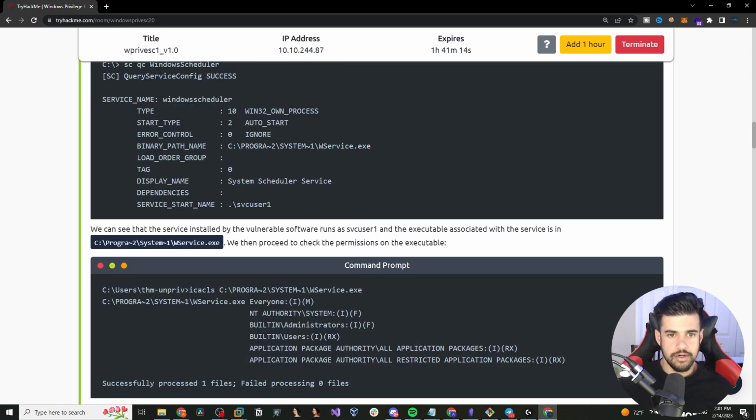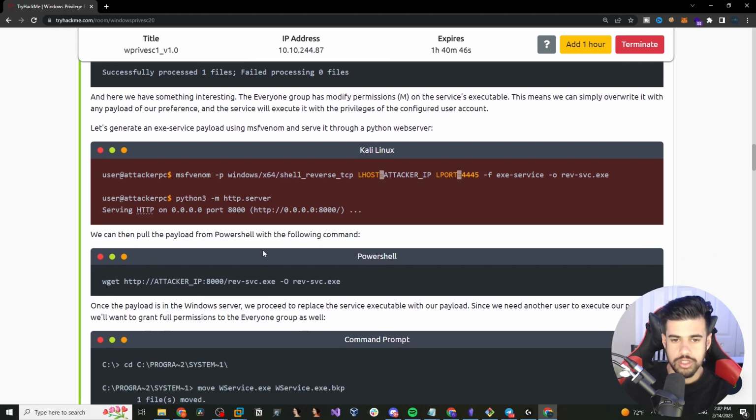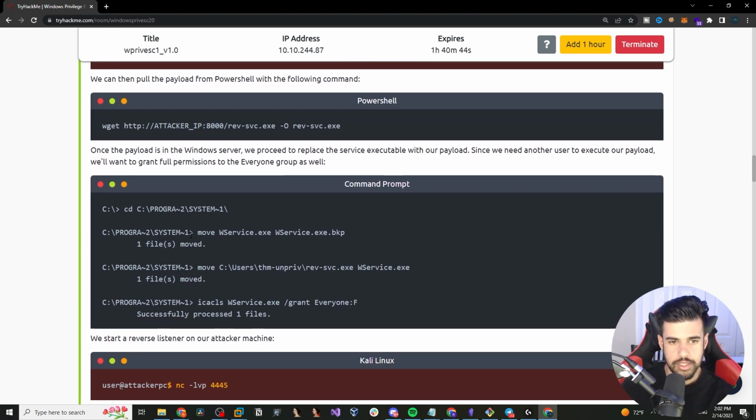In this case, it looks like it's going to be running as SVC user 1, so we wouldn't get access as system, we would get it as this user, which could help us later in getting into the system account. With privilege escalation, you're not always going to be able to jump straight to admin or straight to local system. Sometimes you have to jump to another user, and then that user can privilege escalate from there to get system and so forth. But yeah, you would generate your own malicious executable, transfer it over, and then just point, well, in this case, they're just overriding the file as wservice.exe.